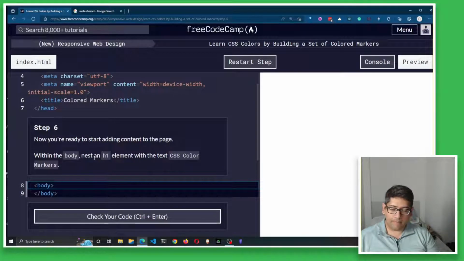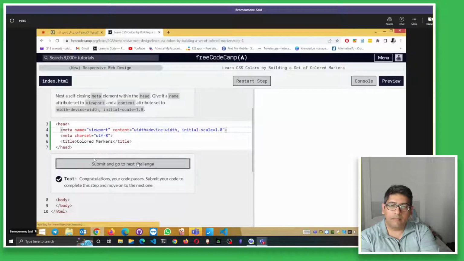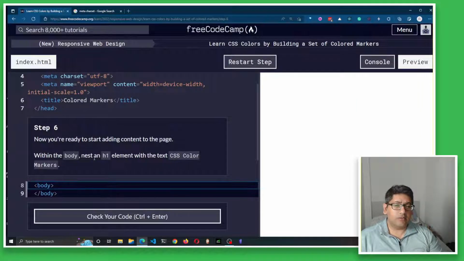No, it's not working. Attribute sets name to viewport. That's correct. Okay. There's a space between width equals device-width and initial-scale. Try now. This is important, the space. It's not important to the browser, but the test is looking for that phrase, that you have entered it like that.